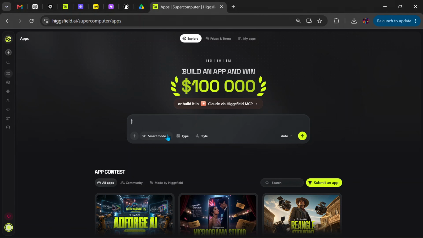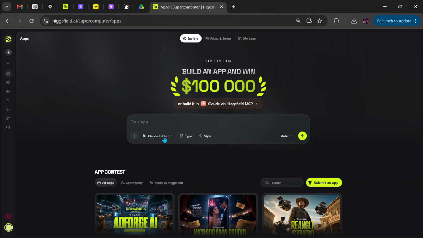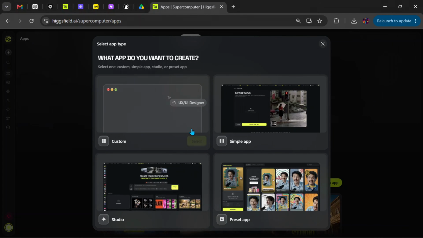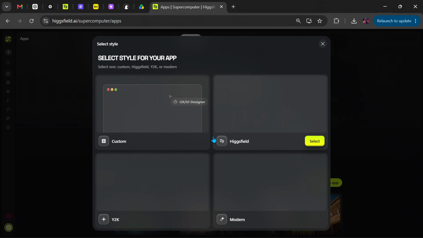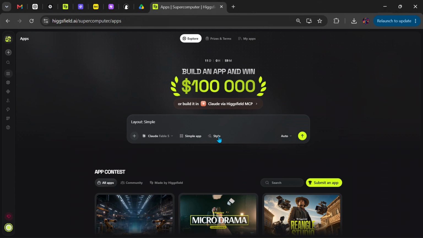There are several models available to choose from, but for this demo, I'll be using Claude Fable 5 throughout. Next, I'll turn on Auto Run without approval. If you leave this turned off, you'll have to manually approve almost every action during the app building process. Under the Type section, you can choose the kind of application you want to create. For this demo, I'll select Simple App. You can also explore the Style section and choose a design style that matches your project. But for this first example, I'll leave it as default.